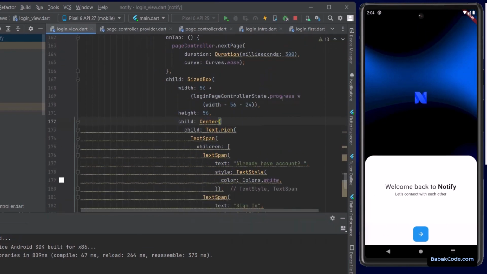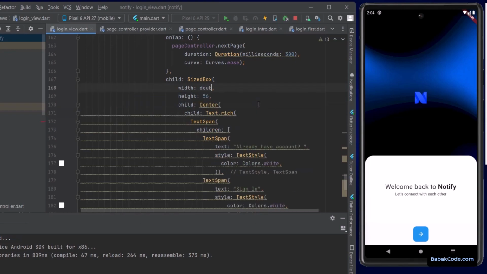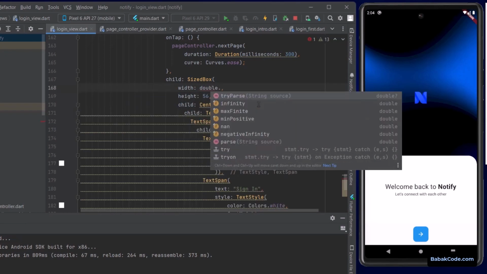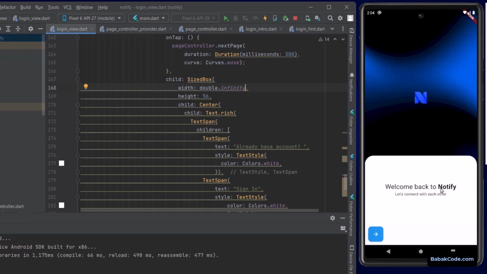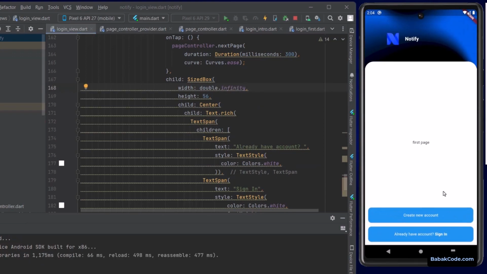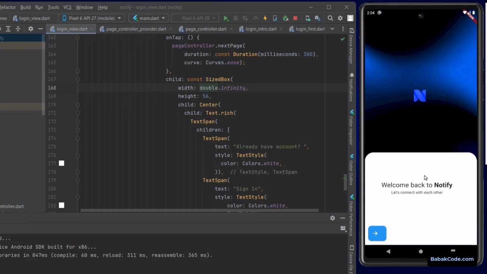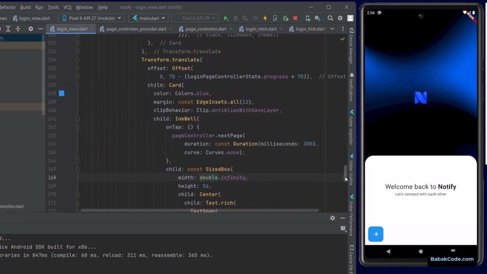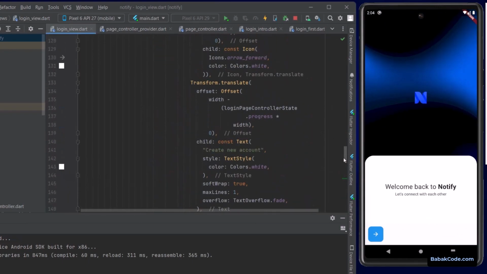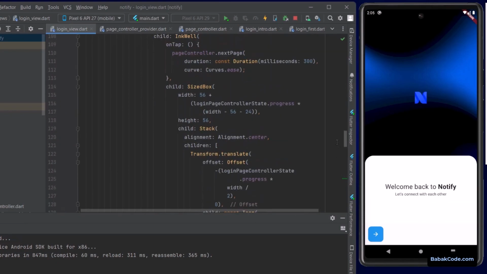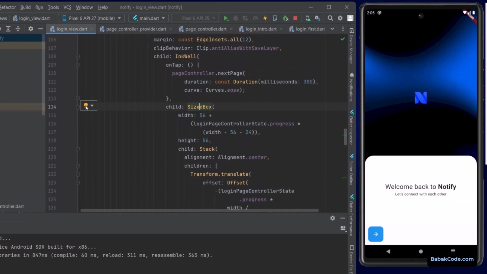The only thing remains from change of the button is to make its width equal to the full width of the screen, for which I add double dot infinity for its value. So in order to make our codes more readable, I click on the add const modifier everywhere in file button from Android Studio suggestions. Also, to place the button in the middle of the screen, add the center widget to it.